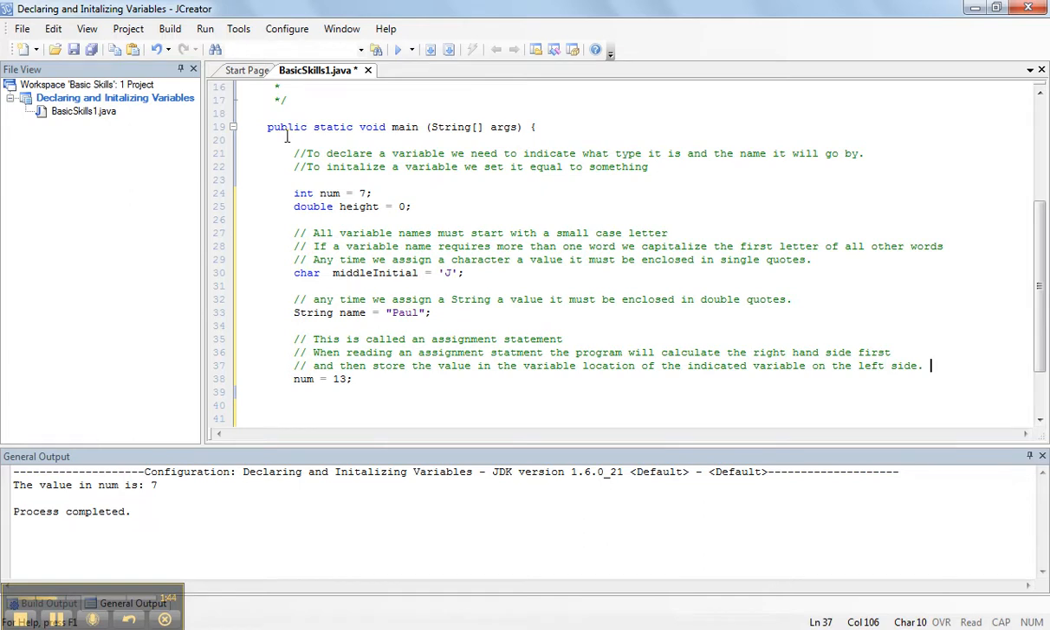So remember, a computer program runs sequentially. When I build this program, building a program is the process of changing this text, which is English, into a form that the computer understands.